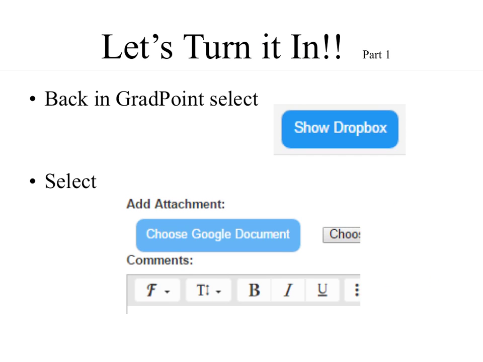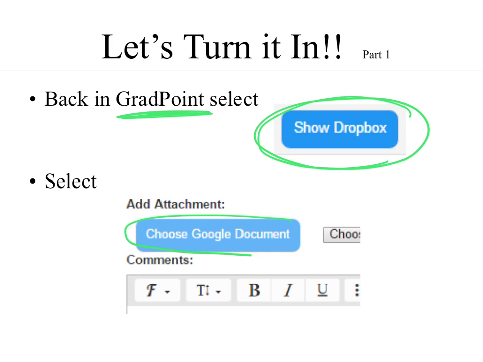Okay, so now let's look at how we're going to turn things in. So you're going to go back into GradPoint and look at the assignment. Some of the assignments in the bottom right hand corner, you're going to see this Show Dropbox. So once you click on that, it'll give you the ability to turn in your assignments. When you're in there, you're going to want to choose a Google document. Right? That's why we're using Google. It makes it all integrated. It's really nice. And since you created it in Google Docs, you can turn it in Google Docs.